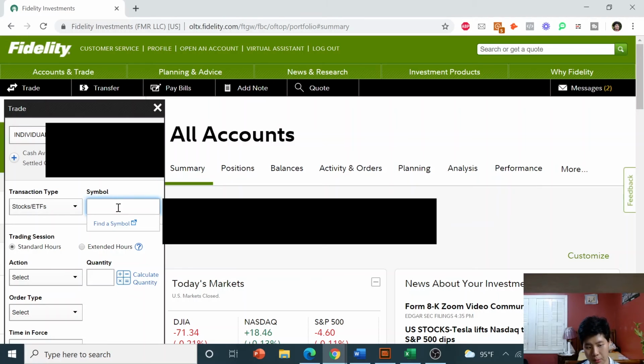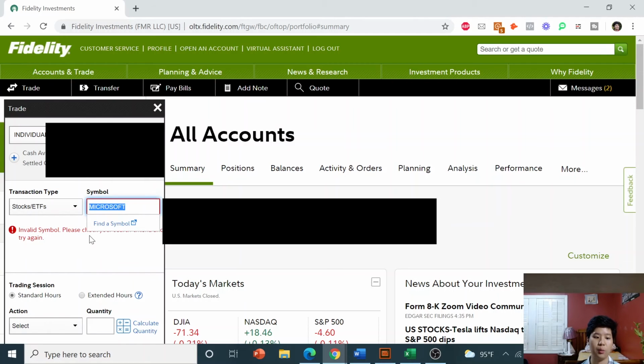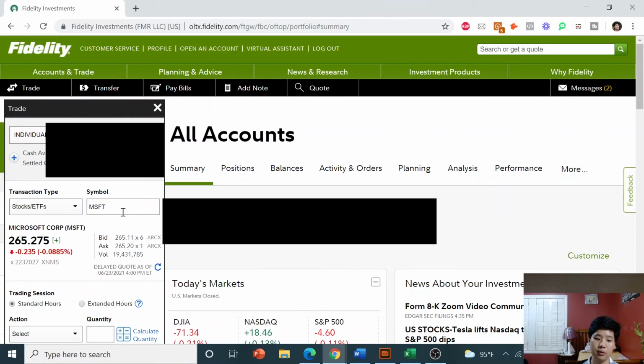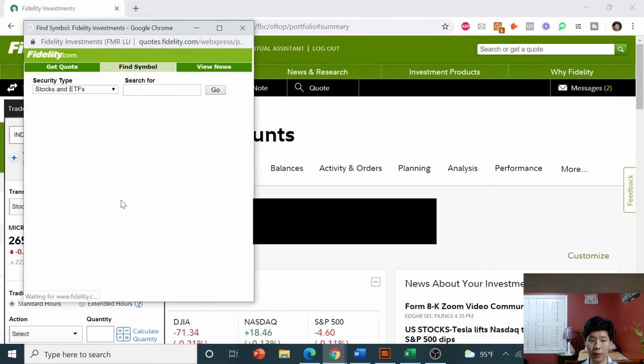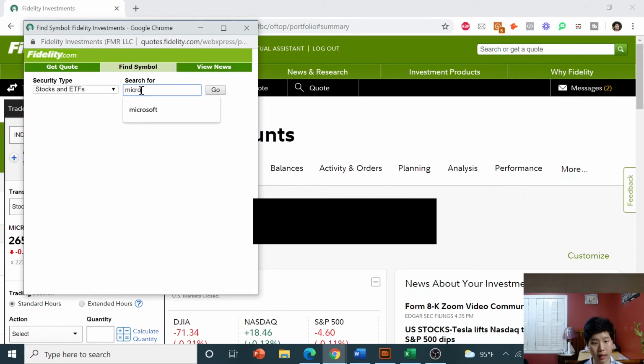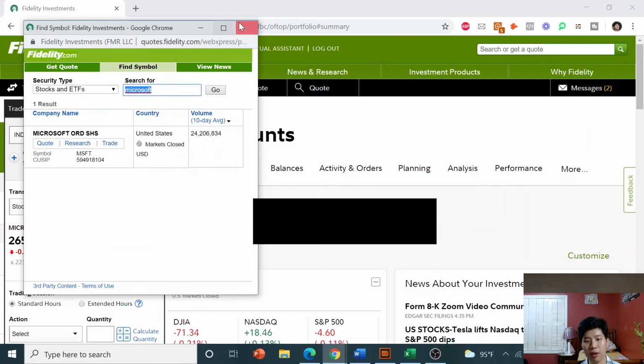Same thing, you'll type in your symbol here. The difference here is you cannot type in a name. If I do this, it will say invalid symbol, please check your search criteria. You have to type in MSFT, that's the symbol for Microsoft. You have to type in the symbol, but if you don't know it, you can always click on find a symbol, type in the name of the stock, click go, and it will tell you. So if you don't know it, there's always options.